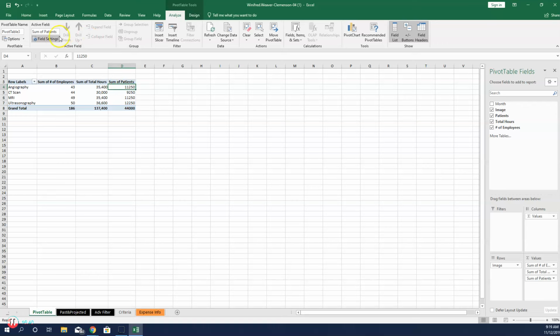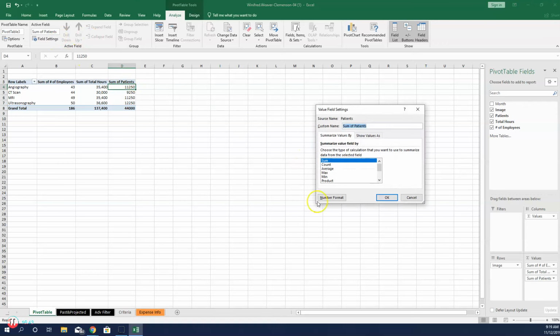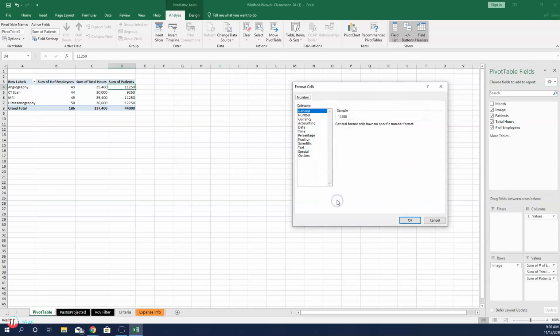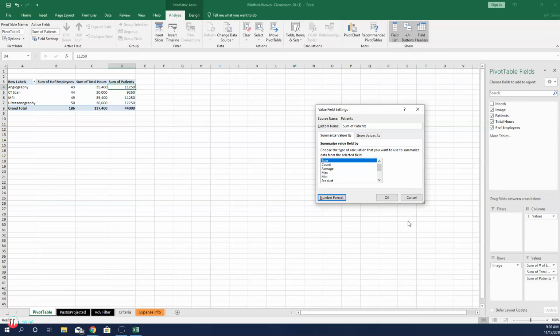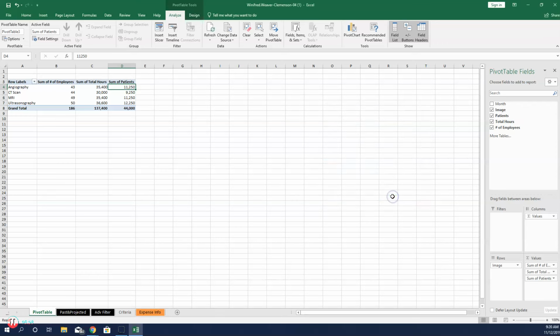Now click on D4. Click on field settings. Select number format. Choose number as the category. Use the 1000 separator. Decrease to 0 and select OK. We're going to click OK one more time.